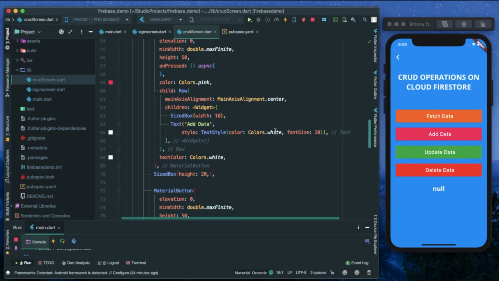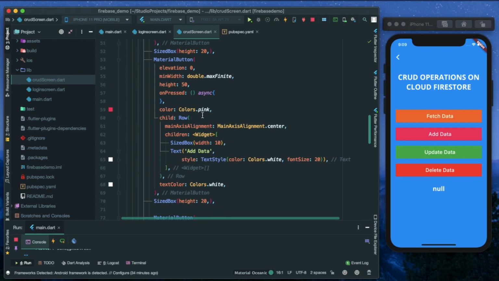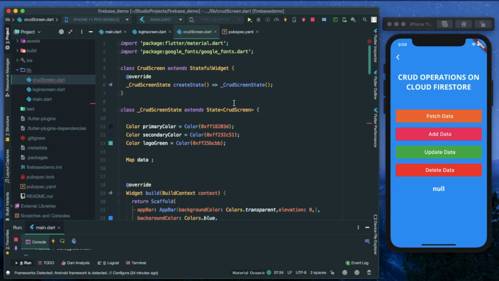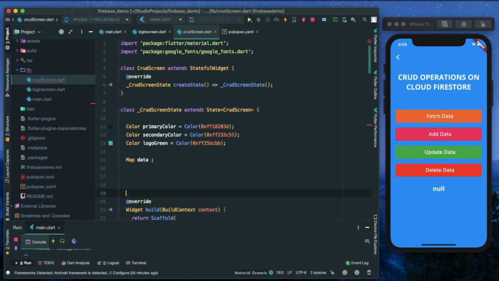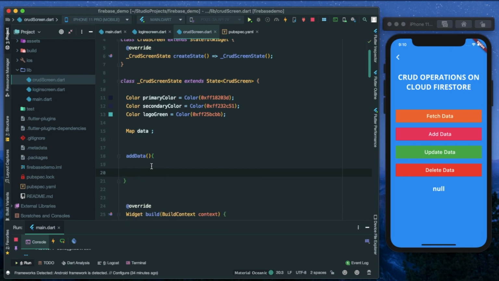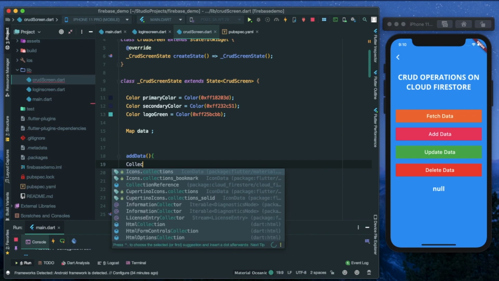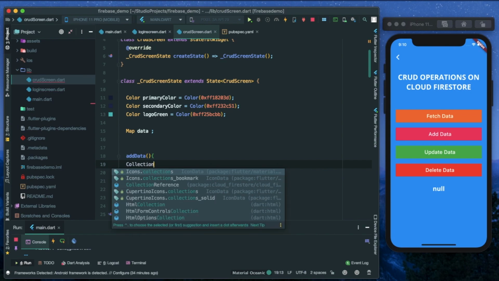Okay, so what we're gonna do is, in this add data button, you can see that this is on pressed. I'll just remove this and write add data, right? This is a method that we still need to make, so I'll make the method here. Next thing, in this add data body, what we write is collection reference. I'm directly moving on to collection reference.